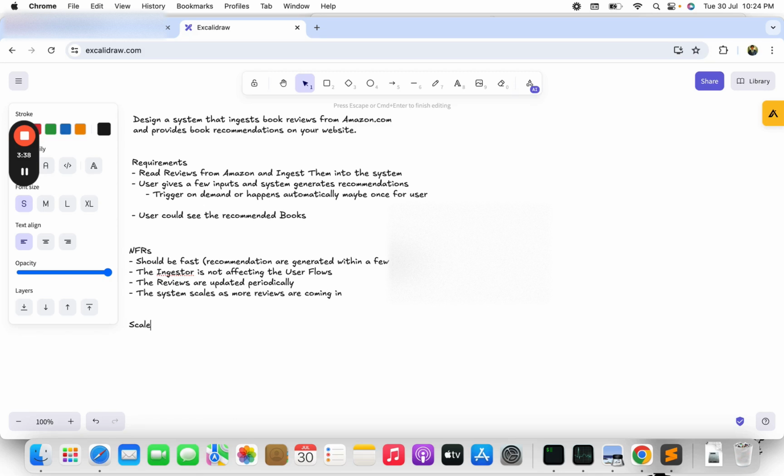Scale: the books could be very high, maybe let's say 100 million books. Reviews typically 5 to 10 on average per book, but for some books it could be higher. But I think we have to build a high scale system, so this is not going to give me much.